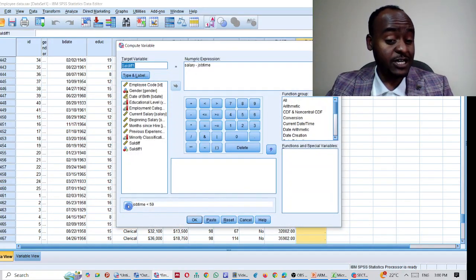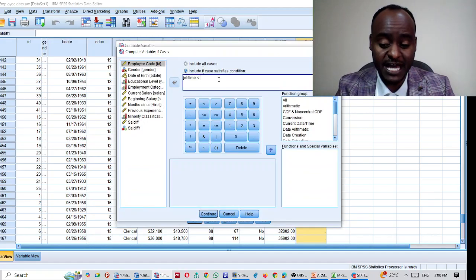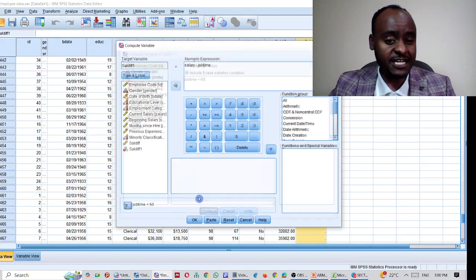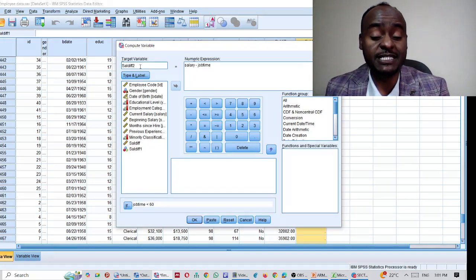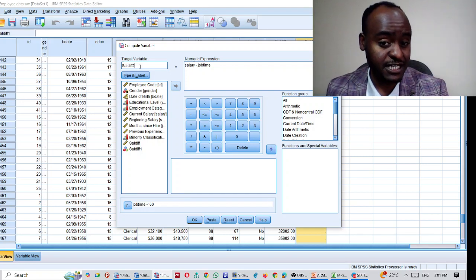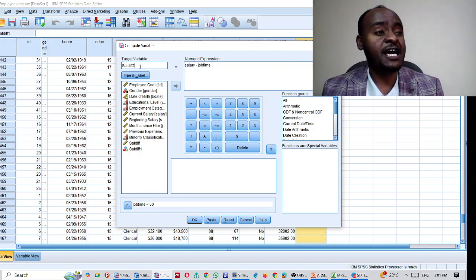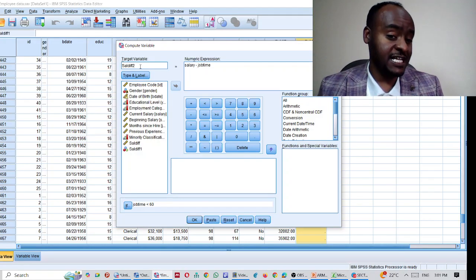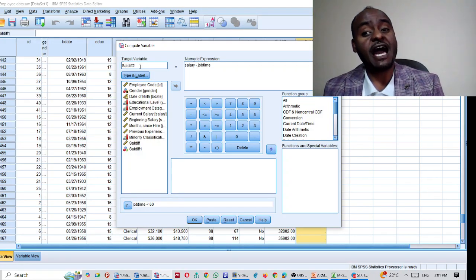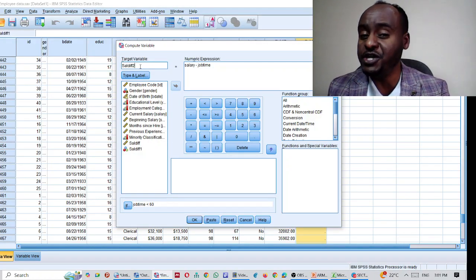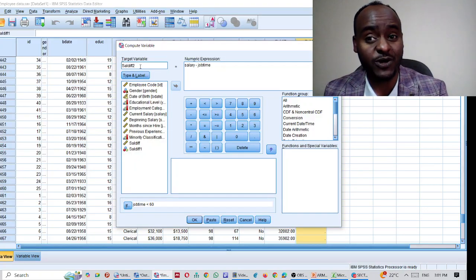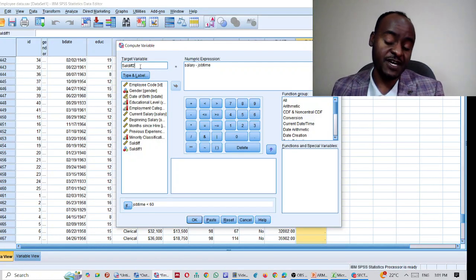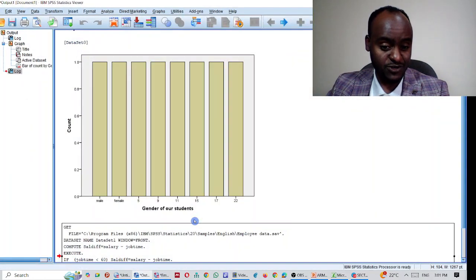Then I want to add a condition. The condition is if job time is less than 60, and I want to see the difference. I need to add a new variable. I want to get the difference between current salaries and beginning salaries, and I want to call that difference salary difference 2. I calculate this difference with a condition: I want to get that difference for young workers that serve in that institution for less than only 5 years. So in order to get the result, let's click on OK.